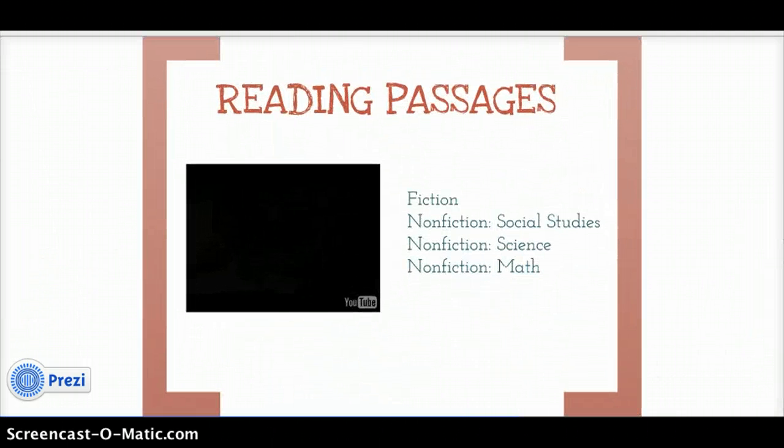Okay, once you do the listening and speaking, you'll move on to the reading passages. There's several. There's a fiction, and then 3 different nonfiction: social studies, science, and math. At the end of each section, there's a little pause note, and that's when you can have the students stop and take some of the comprehension questions. That way you're breaking up the task into smaller pieces as opposed to reading the whole book and going back and doing the whole assessment.